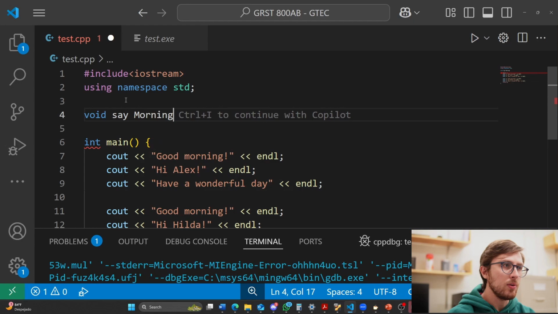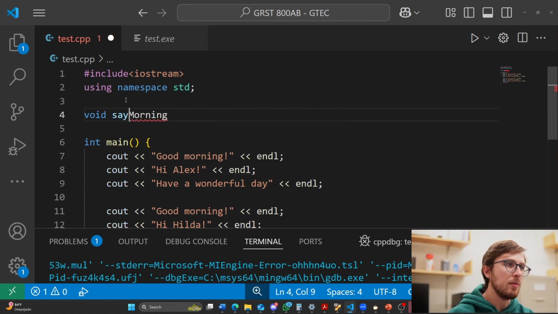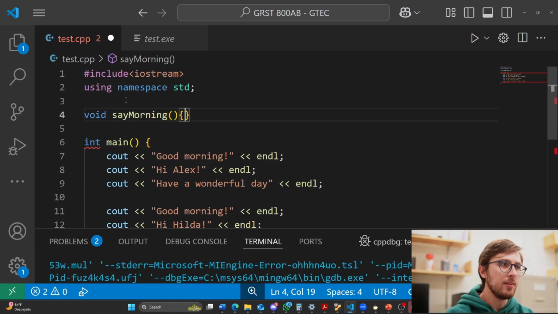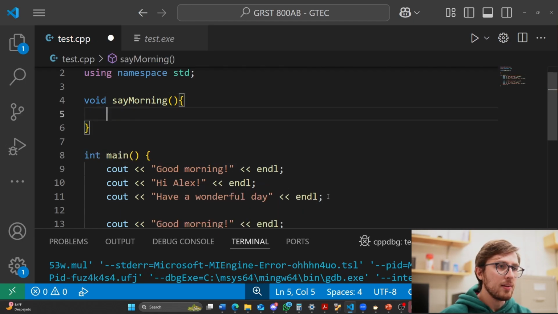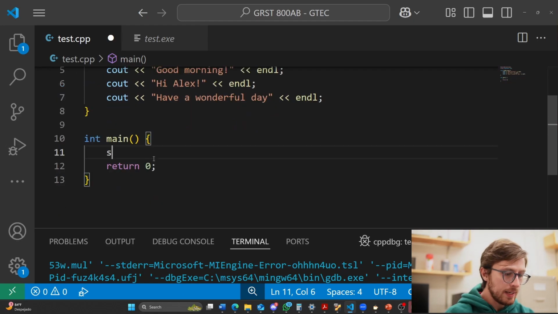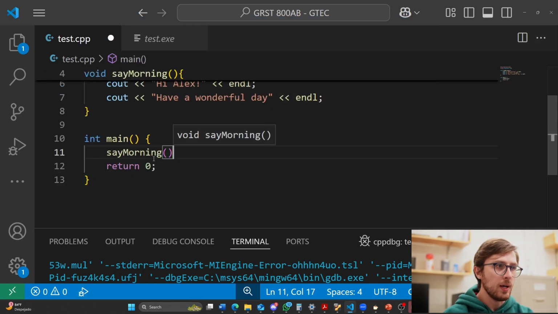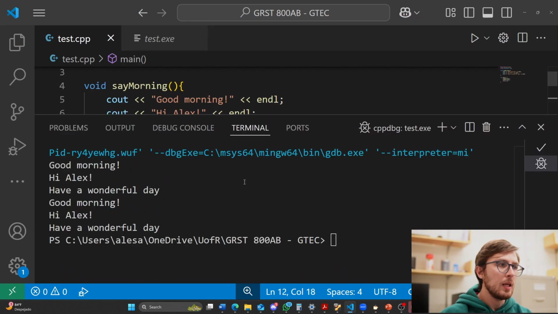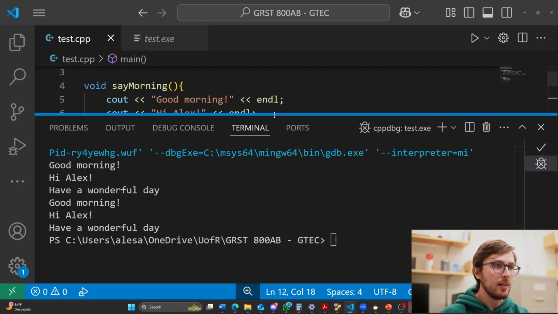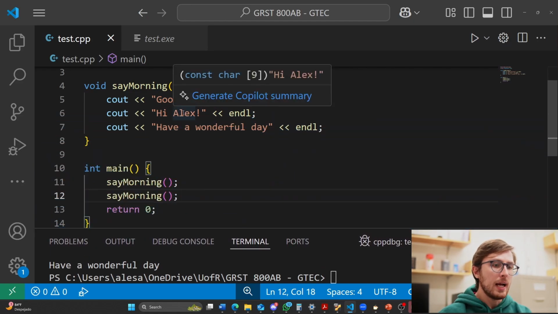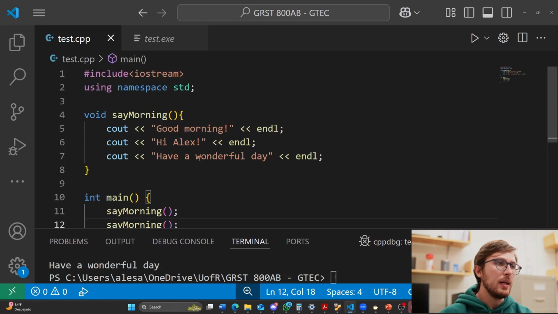So let's suppose that we have a function called sayMorning. This is the syntax of the function, with parentheses and curly braces, and inside the curly braces I will put the content. I have my function declared, and I can call sayMorning 1, sayMorning 2. If I run this program, it will say good morning 2 times, but it is still not recognizing the name. It is saying hi Alex 2 times because I am hard coding the name in the function.